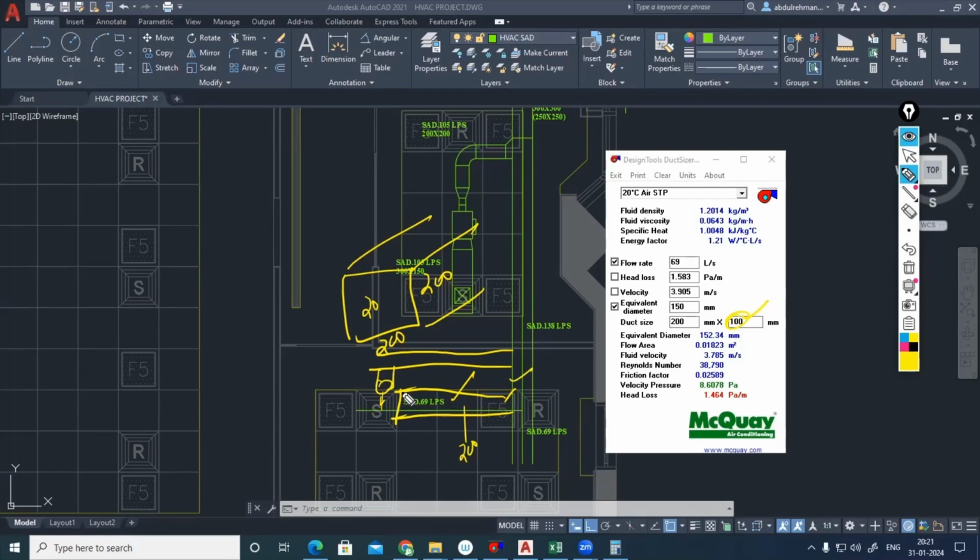Otherwise, I have to enlarge it. 200, 100 to 150, like that I need a different kind of taper section. That is not practically possible. So this one minimum we should keep 200, 200. There is no other option.